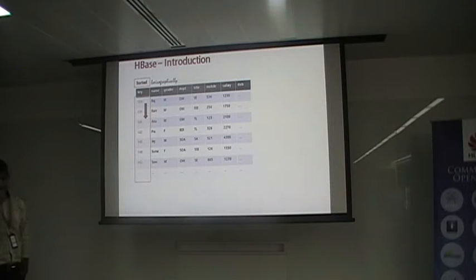We'll just see some of the characteristics of HBase. From the first slide, we take it as a key value pair, so it's like a map. Key value, fine. Then the data is sorted. Data is sorted based on the key, so it has become a sorted map.